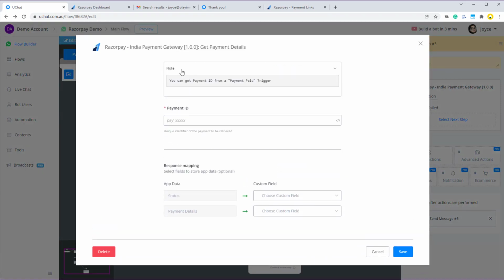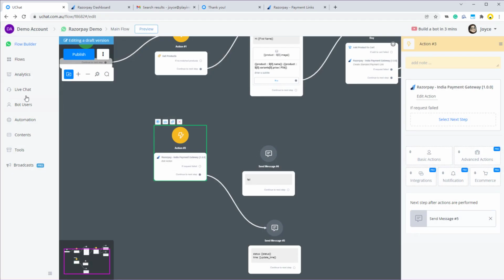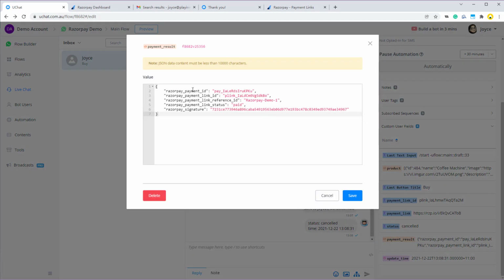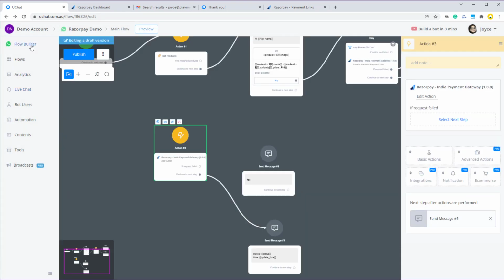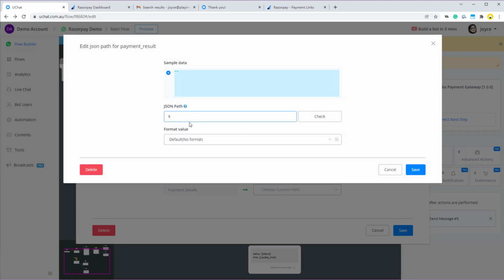For this one, you can get the payment ID from a payment page trigger. This one is different from the P-link ID. Let me check. Inside the payment result, there is a Razorpay payment ID. Let's copy the path and go back to edit the action. So it's inside the payment result, and the path is Razorpay payment ID.